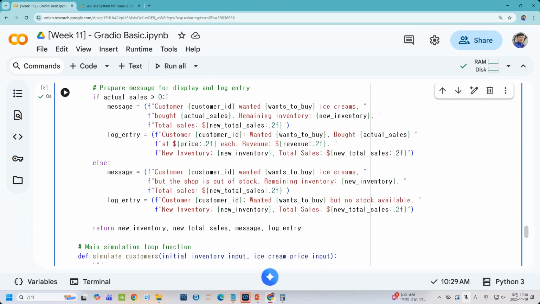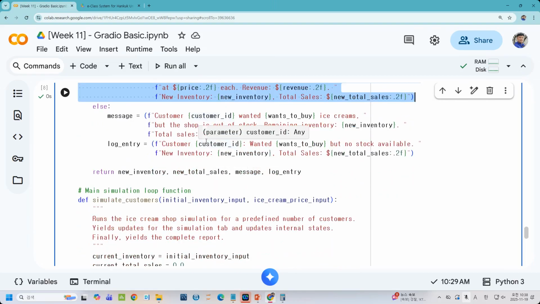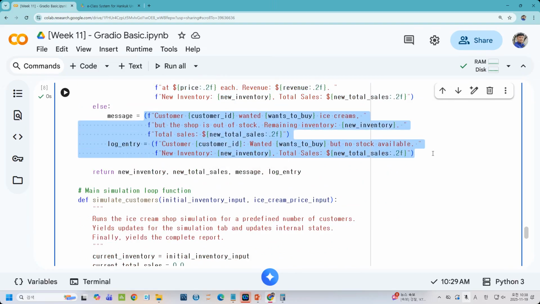However, there can be a case when the customers cannot buy any ice cream. So if the ice cream is higher than 0, you can show this message. But if the actual sales is 0, maybe the ice cream is already out of stock. Then we can show the customer ID wanted to buy ice cream, but the shop is out of stock. So the remaining inventory is this one, and again we show the total sales, which is 0.00.